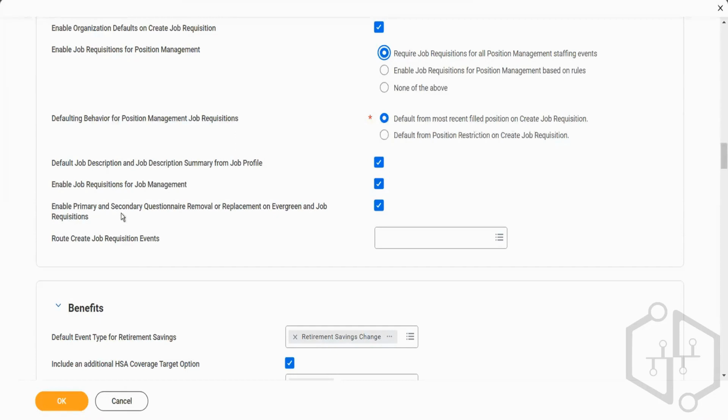Then enable primary and secondary questionnaire removal or replacement on evergreen and job requisitions. So we have questionnaires, which are simply a set of questions. They may or may not have scores attached to them. And if you want to enable this setup of involving primary and secondary questionnaire on the job requisitions, then we can enable it over here.